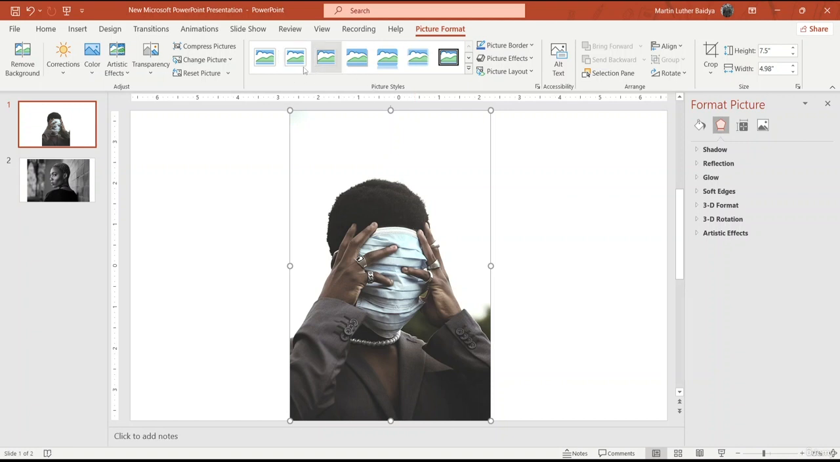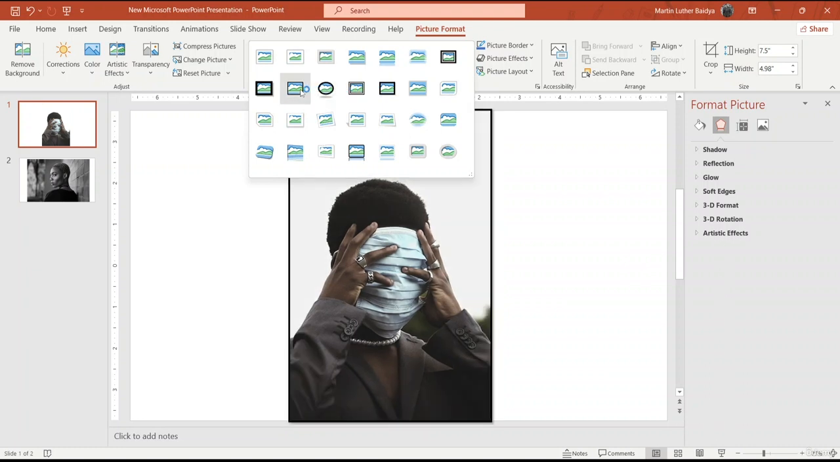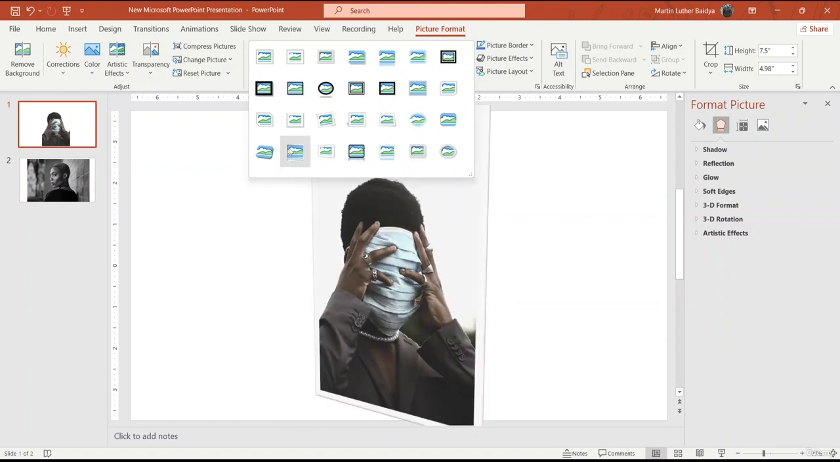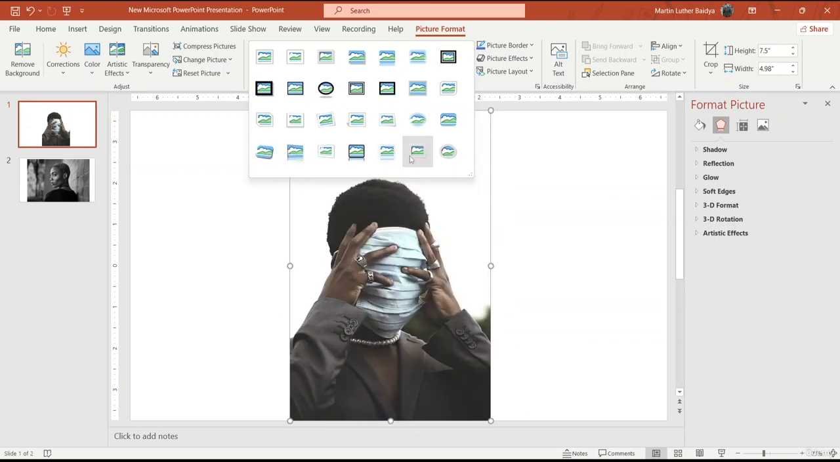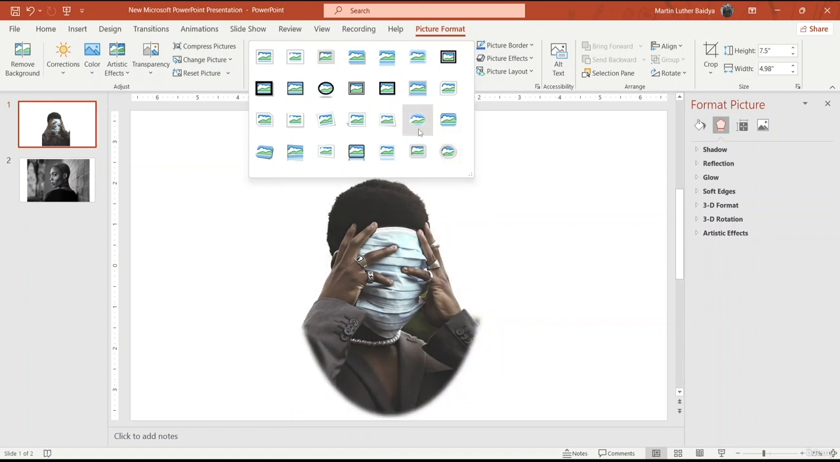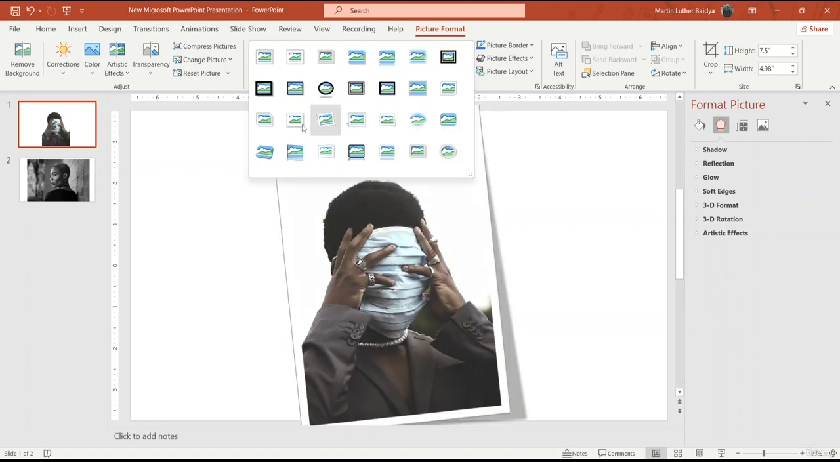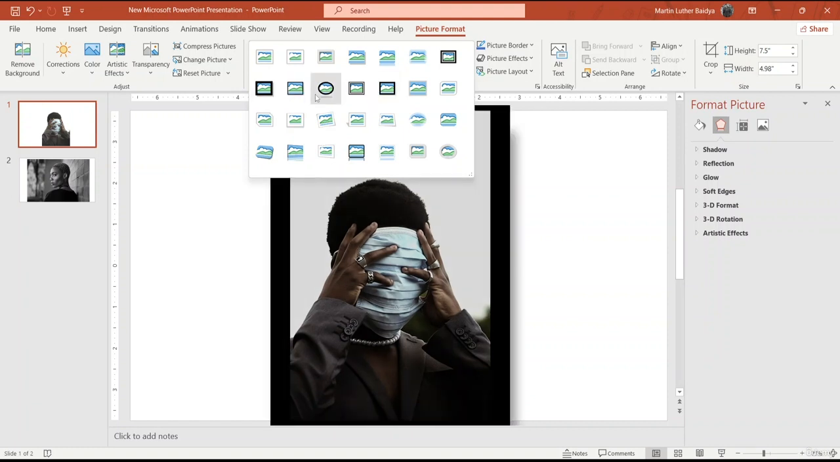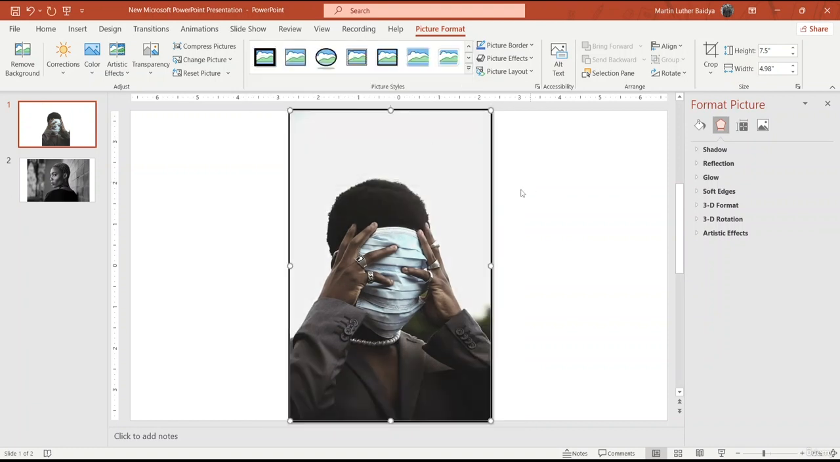If you want to add a picture style, you can go through them and see whichever one you need. You can also add frames, which are shown over here. You can make it circle, oval, whichever one you want, but I'm going to keep it very normal. Let's say I'm going to go through each and every one of those and select the one which I need. I kind of like this one, so I'm going to select this one maybe. I can also select this one. This one also looks good.